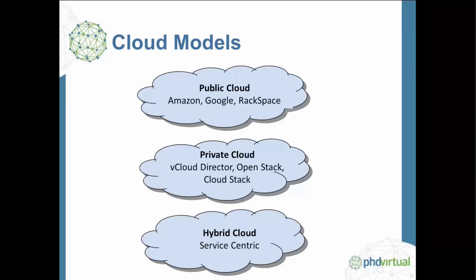And then lastly is the hybrid model. Hybrid employs a combination of public and private type cloud models. And what I think with this is it's service centric. And what I mean by that is, what you want to look at is what services are available to the business or the organization. And then from there, identify which ones may be better for the cloud, and then which ones might be better to remain in-house.